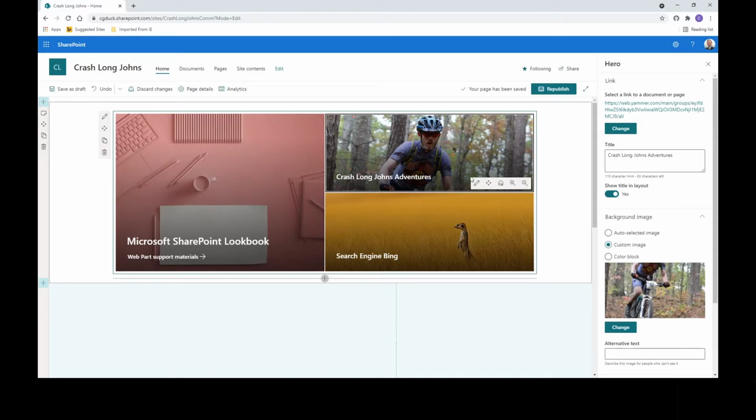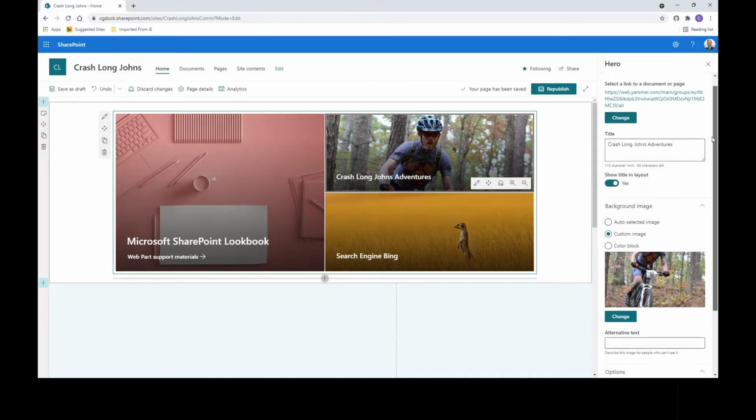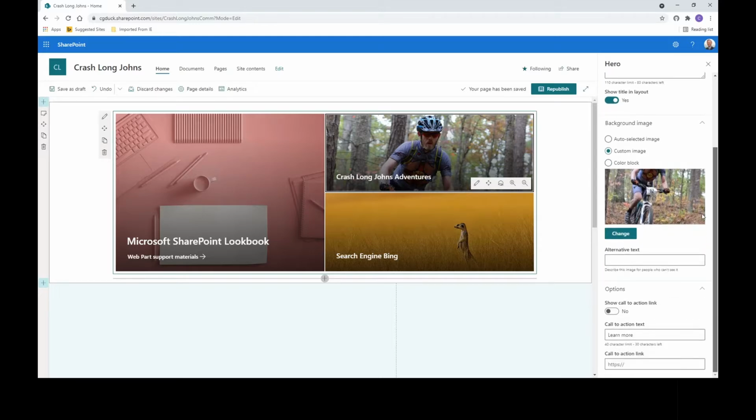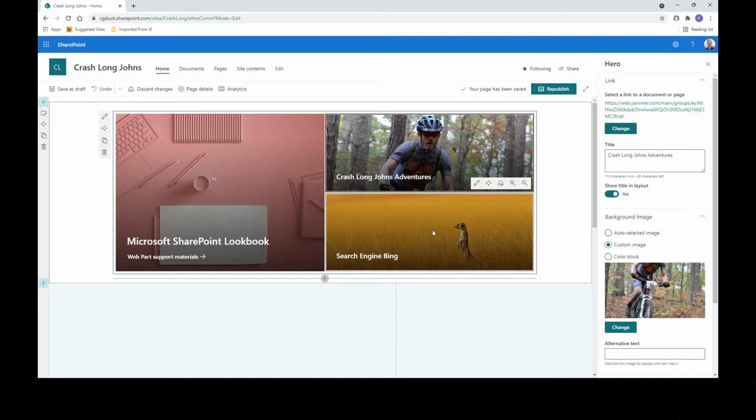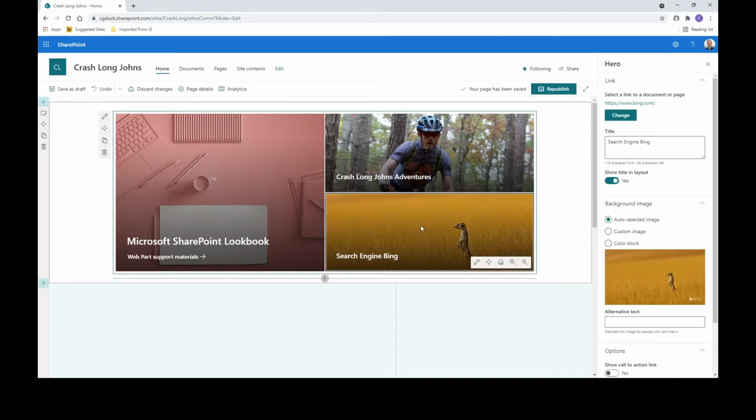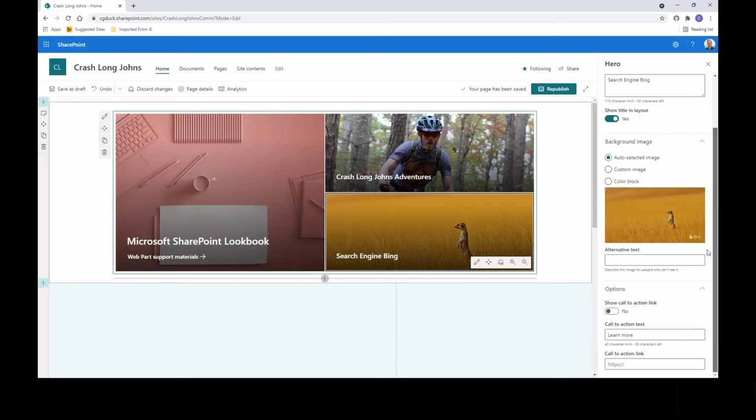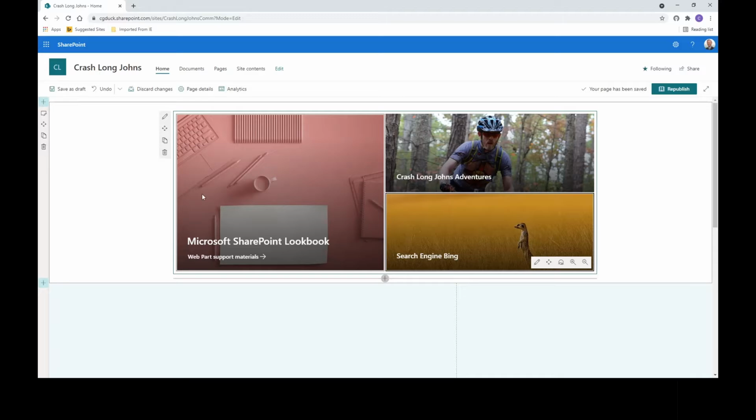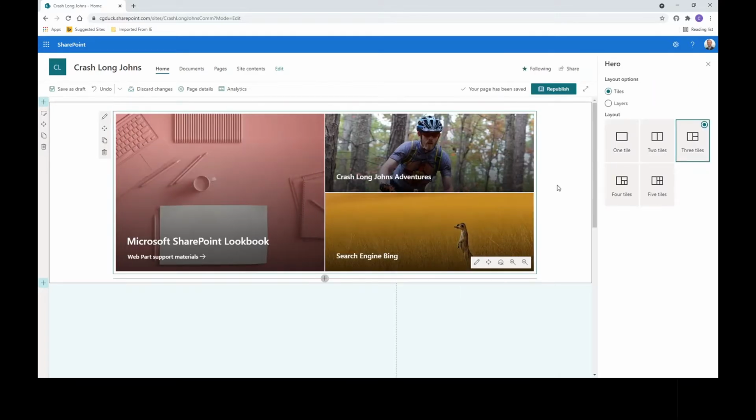And then on this one, I have it going to a Yammer group within Office 365, picked a custom image, and that was it, no call to action. And last, I did a search engine, Bing, and pointed it to Microsoft Bing, and no call to action. So let's look. We're going to take our hero web part, and we're going to walk through here real quick. I'm going to change to 4 tiles.